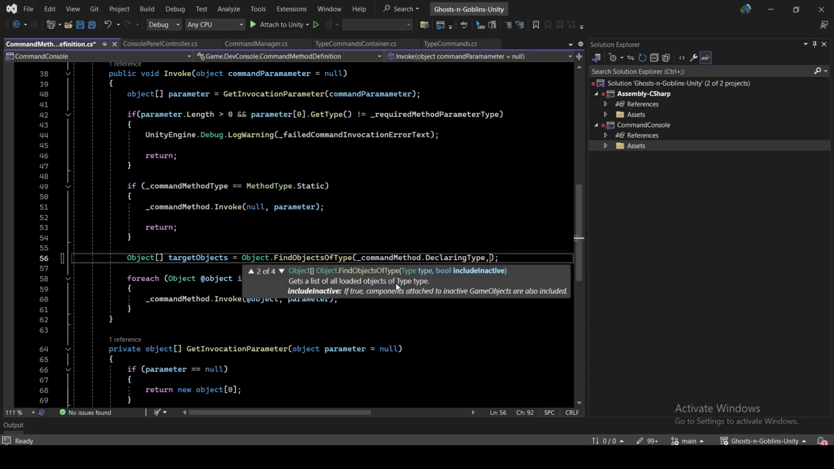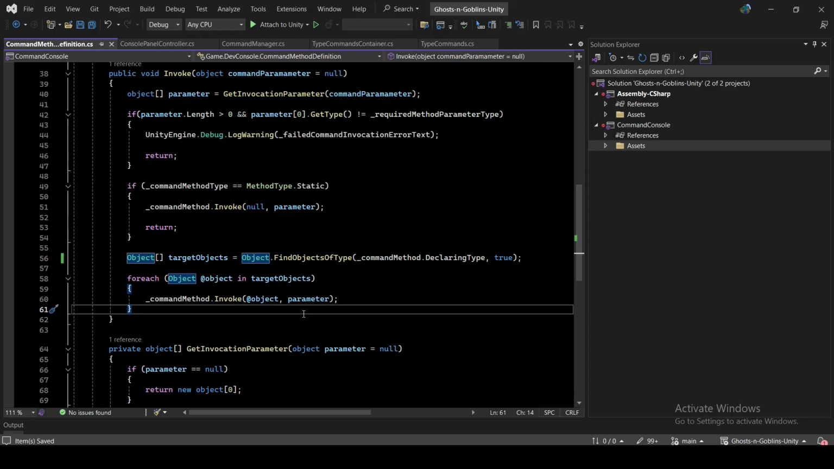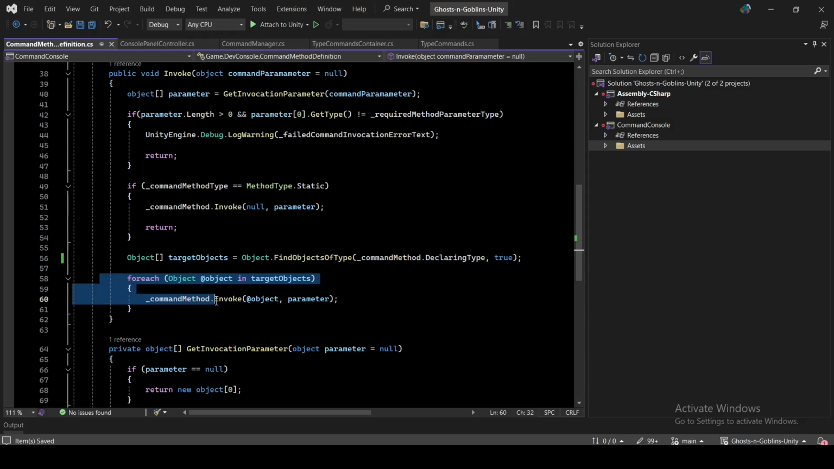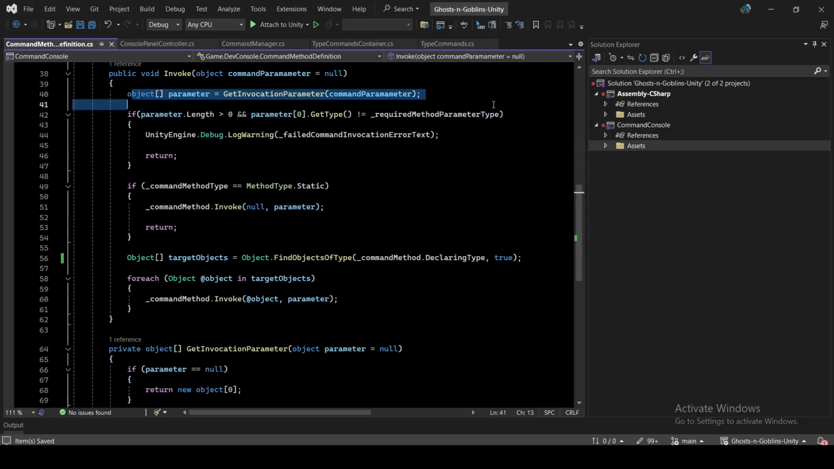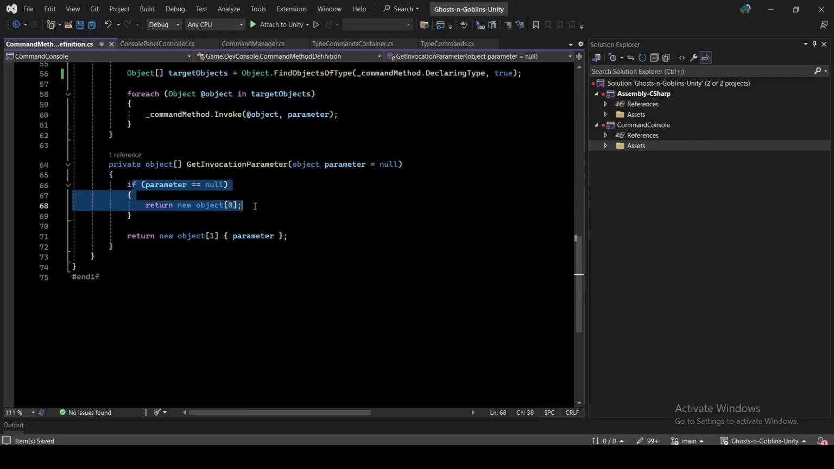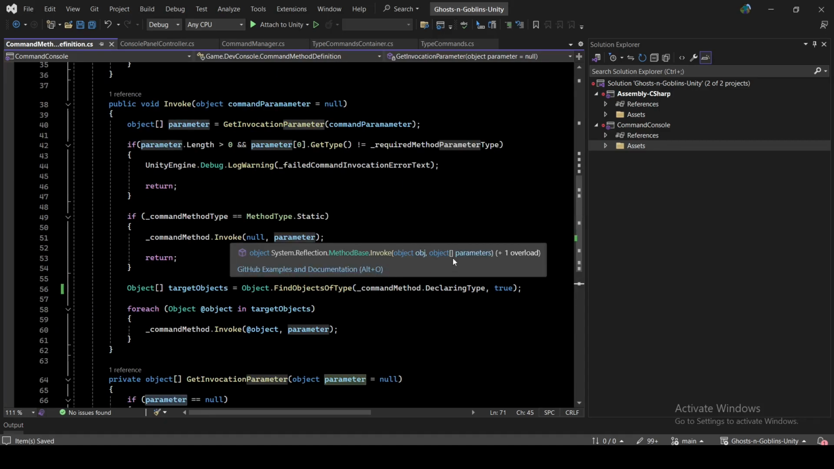And this should also include inactive. I don't know why I didn't add this here, but yeah, now it's including the inactive objects. So yeah, it will get all the objects inside the Unity hierarchy using this type, the command method type, and call the command method on each one of them using the object as an object instance and the parameter that we get here. And for the parameter, we just check if it's null, then return a new array of 0, else a new array of one element of the parameter, so that we can invoke using this method.